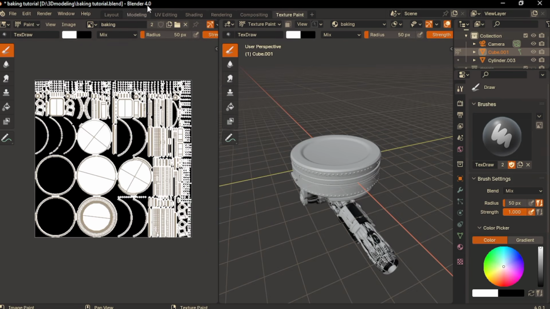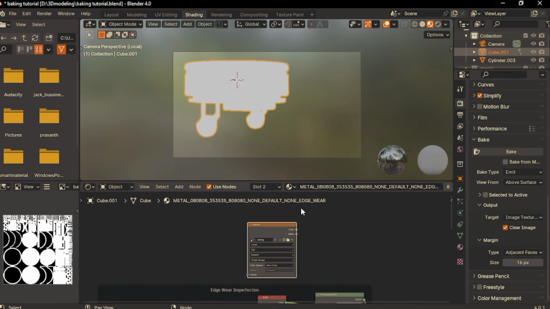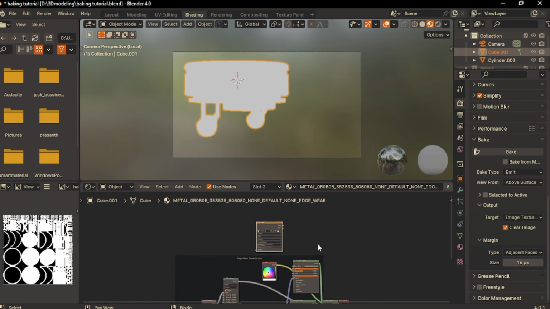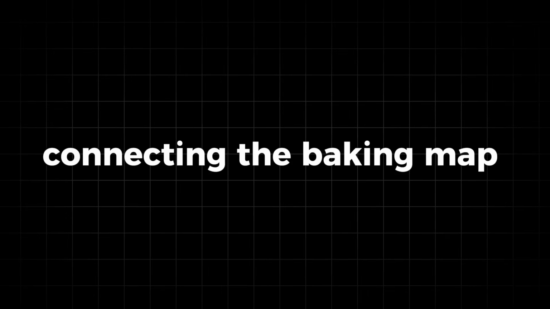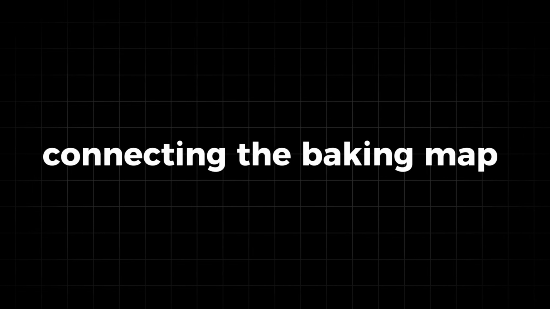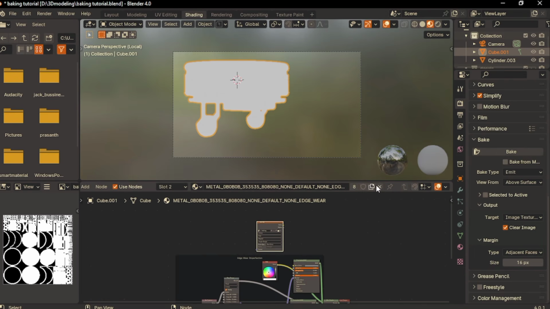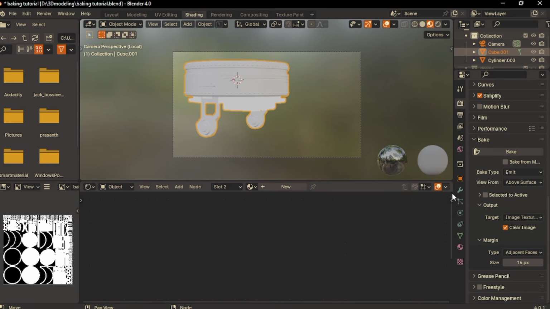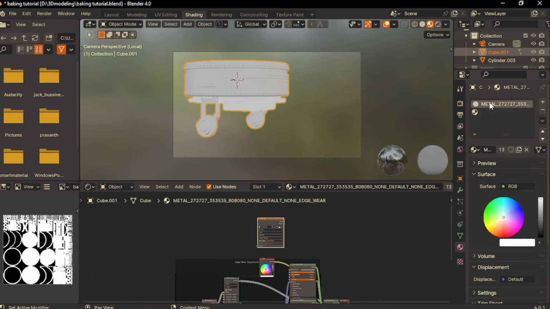And that's it. We successfully baked all 4 maps: color, roughness, normal, and metallic. Now it's time for the final step: connecting the baked maps back onto the model. We are going to clean things up. So remove the old materials from the model, delete any extra material from the material property, and clear out the material slot.